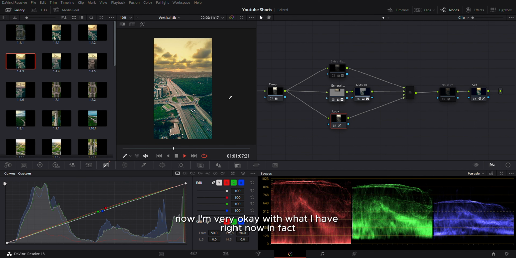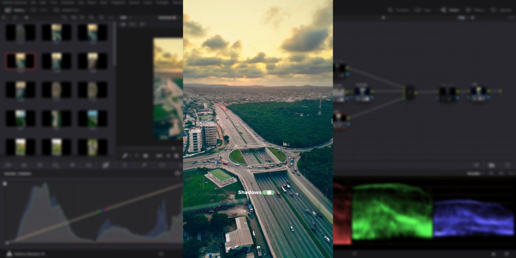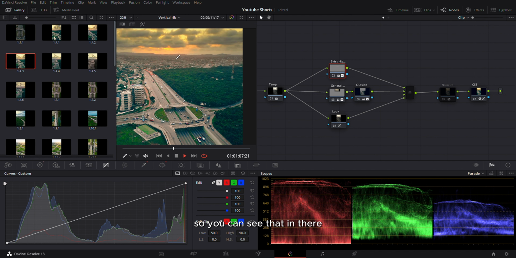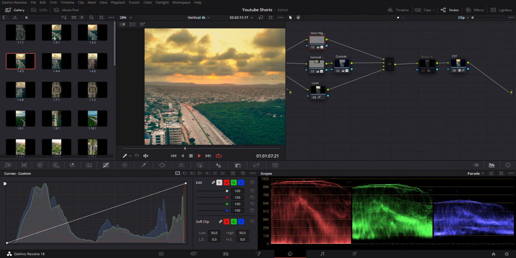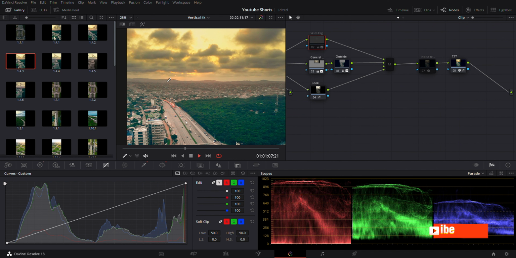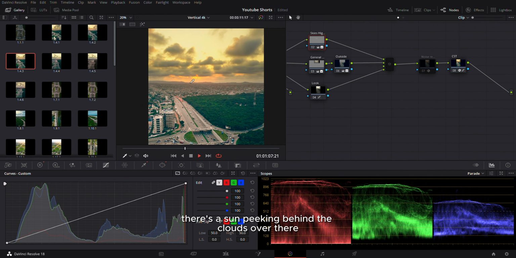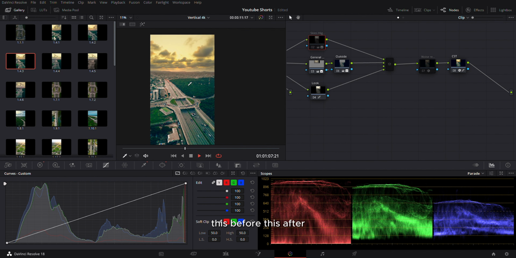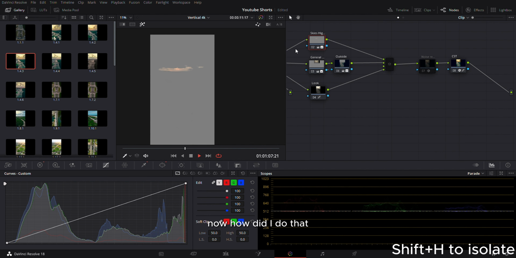Now I'm very okay with what I have right now. In fact, I can export it like this. I'm okay with it, but I want the sky to be a bit more dramatic. So with that being said, I add a highlight to the sky. You can see that in there, there's the sun peeking behind the clouds over there. So I want to bring a bit more detail to that. This is before, this is after. Now, how did I do that? If I isolate it alone, this is how it looks.